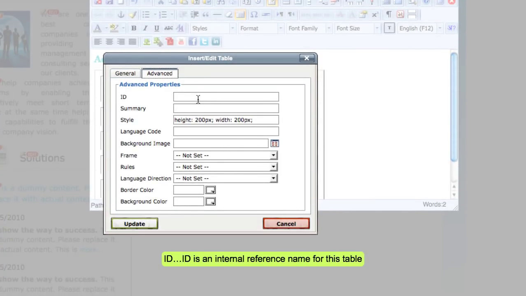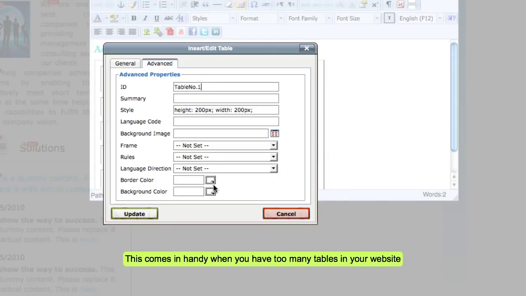ID. ID is an internal reference name for this table. This is helpful when you want to create a hyperlink in other pages to call this table. For doing this, go through the Creating Anchors module. We give this table an ID such as table number 1. The Summary tab is for your own reference to remember the context of the table. This comes in handy when you have too many tables in your website.